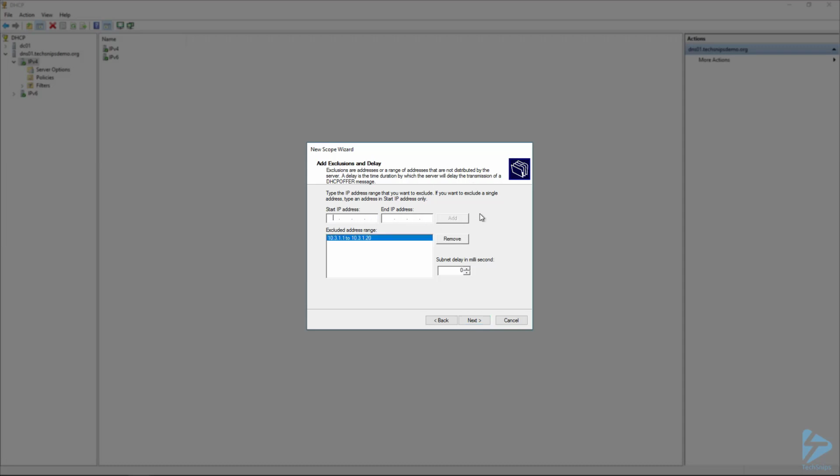And so I'm adding in another range from 10.3.1.1 to .20, just so I have some addresses there. I personally just like to make a habit of having my exclusions all in the same spot. So that's why in the previous window I started the DHCP range at .20. I'm excluding 1.1 to 1.20 just for continuity.